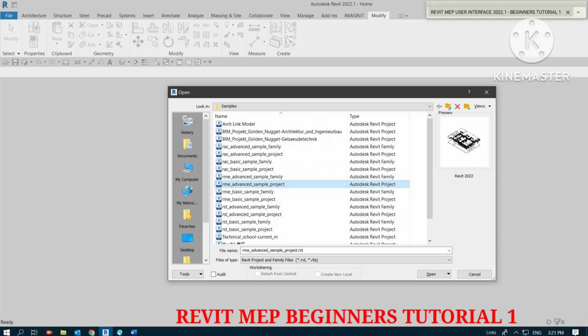If you see the type that it shows as a Autodesk Revit project, the extension of the file is .rvt. If you are opening a drawing in AutoCAD, then the file extension is .dwg. If we wish to open a family, then the extension of the file is .rfa.